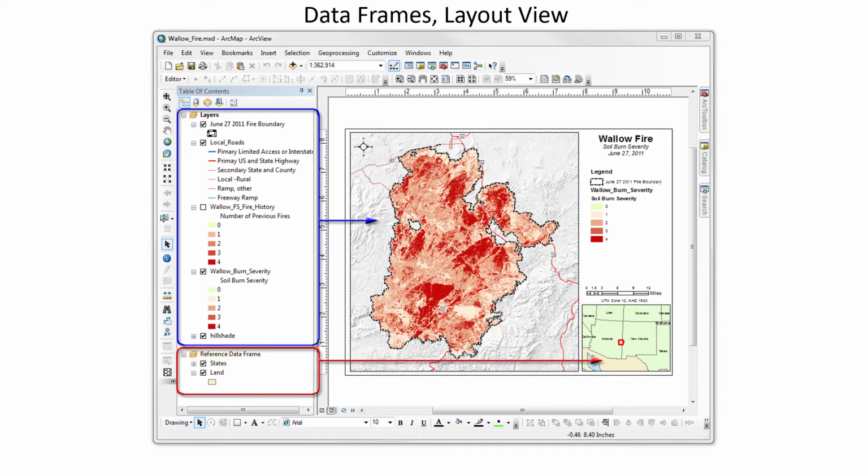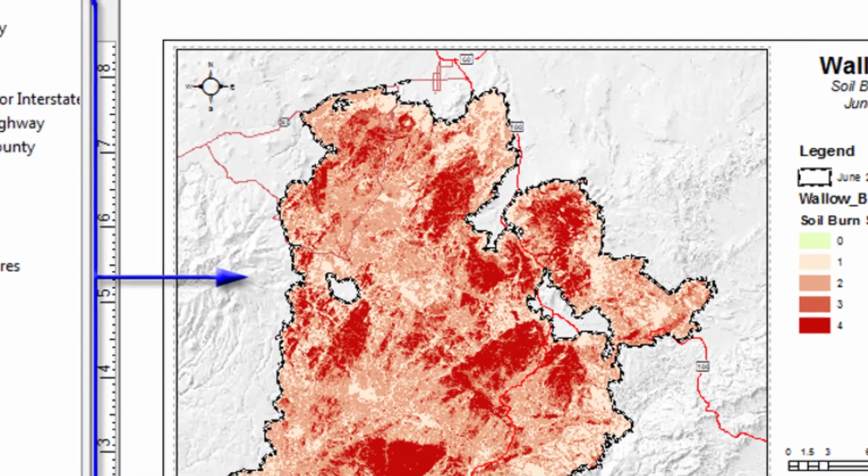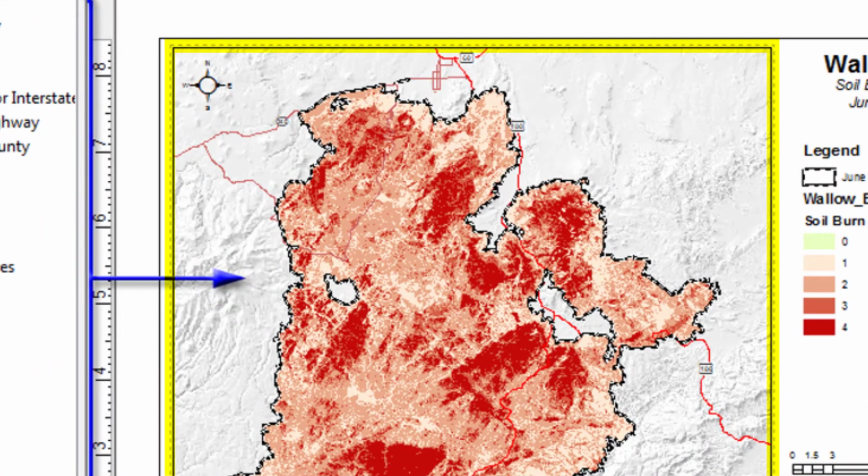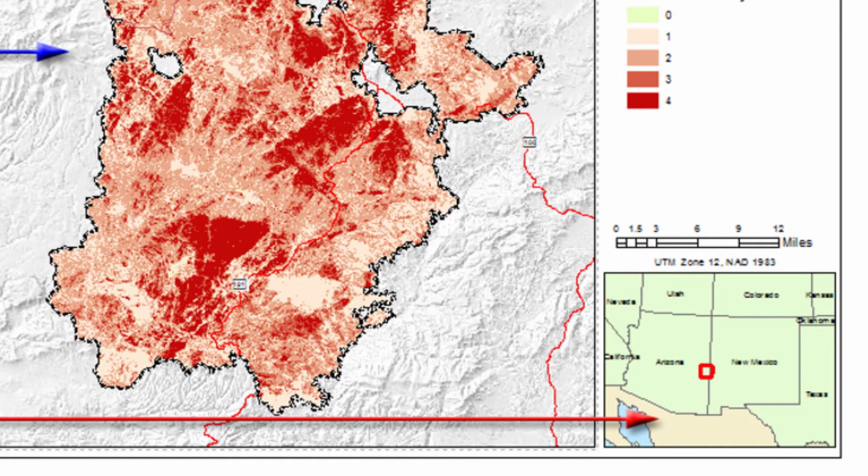Now in the layout view, the active data frame has this dotted line around it. In this slide, notice that the data frame named layers has the blue arrow pointing to it. It has a dashed line around it, while the data frame reference data frame, the one with the red arrow pointing at it, does not.